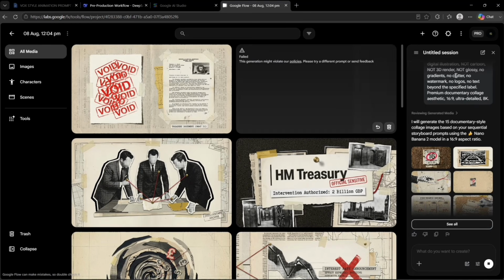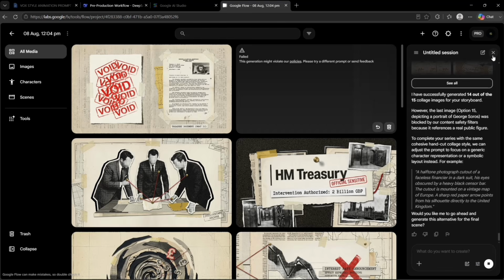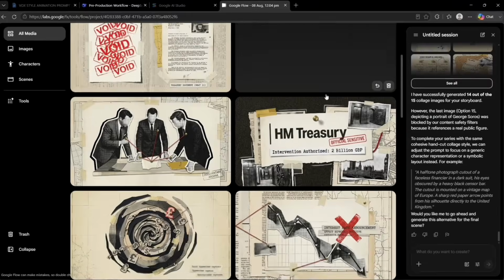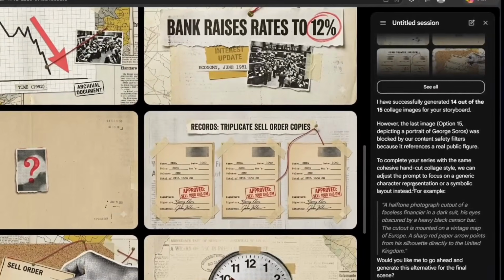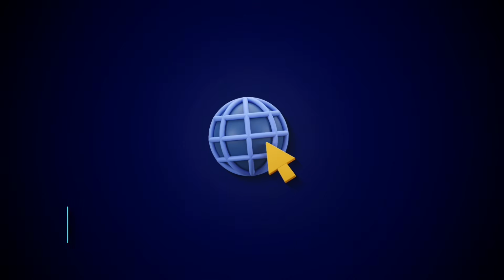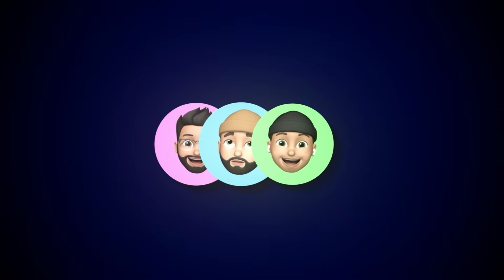However, I did notice that only 14 images came through. One generation failed. Don't panic when this happens. On the right side panel, Flow will actually explain the failure. In my case, it said the prompt directly mentioned a real historical figure, and the system couldn't generate images of real characters.